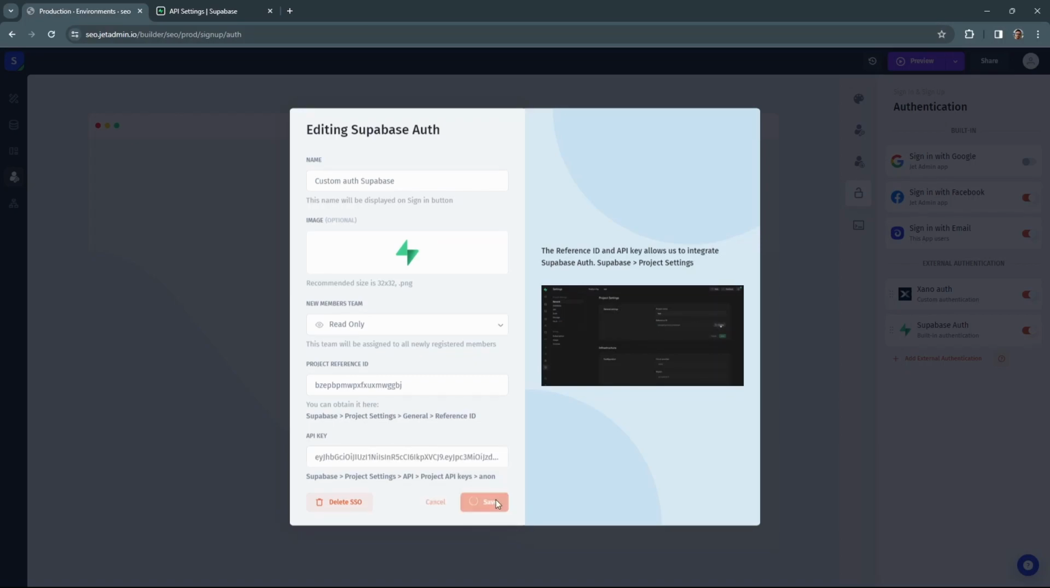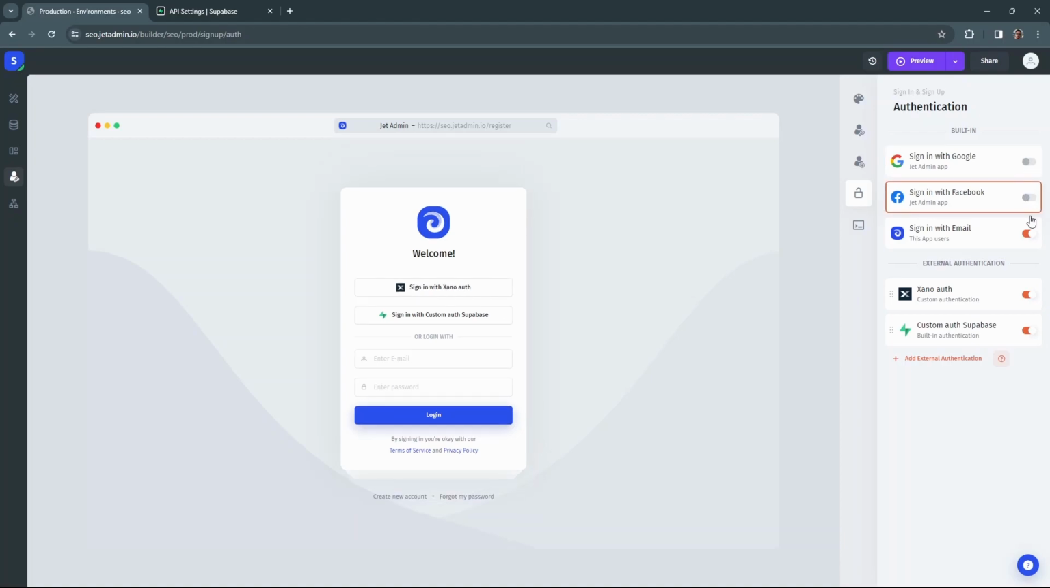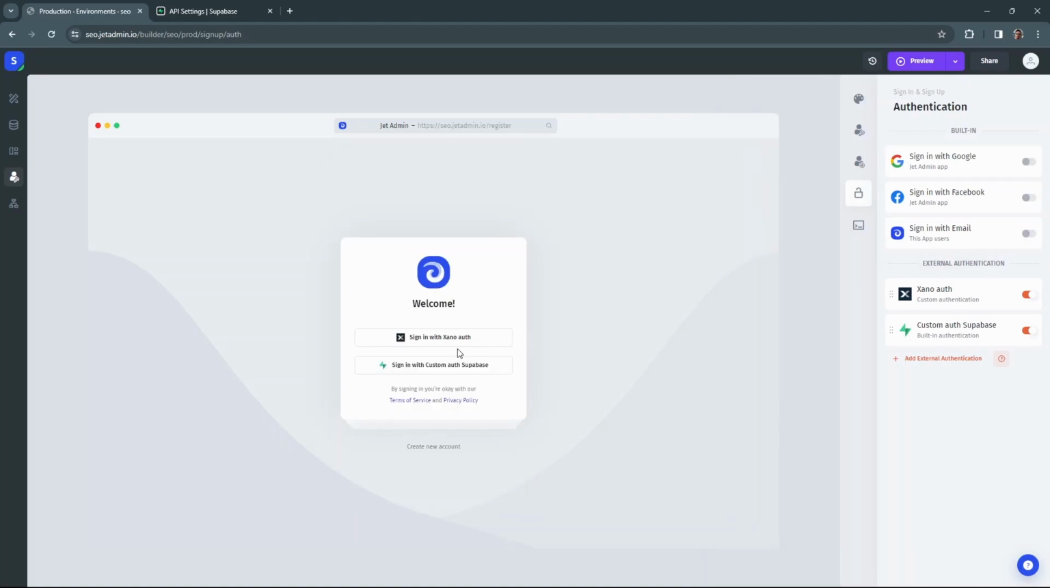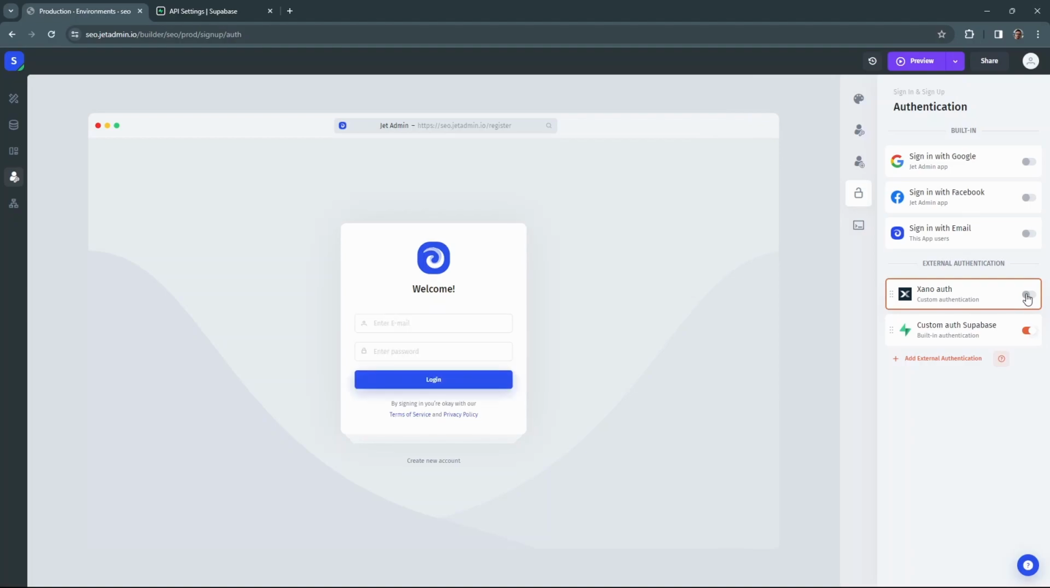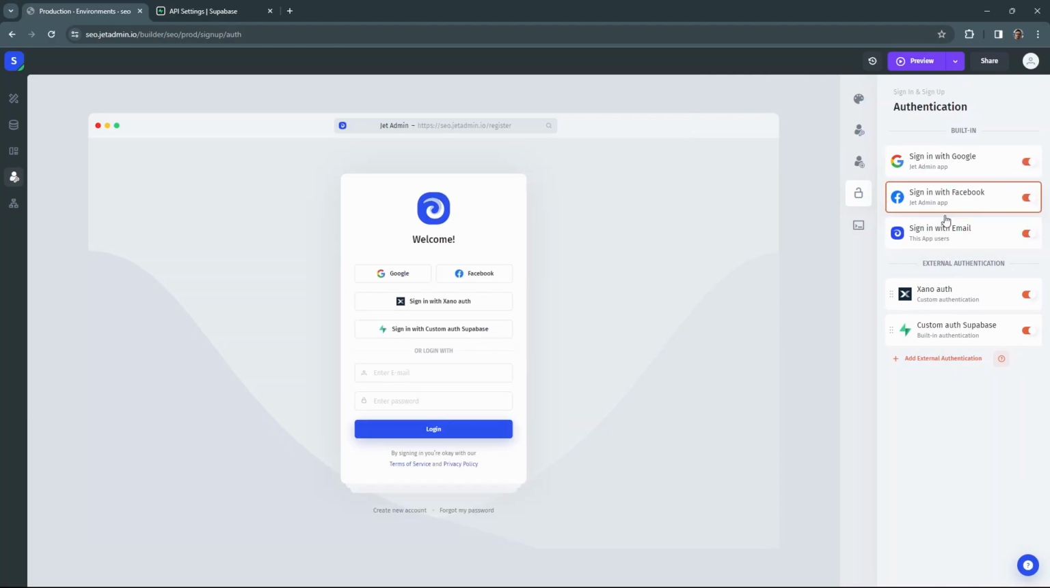Click Save, and that's pretty much it. You can customize the appearance of your authentication page. For instance, you can disable all the methods and leave just the Supabase. Let me bring them back just to see how it will look like.